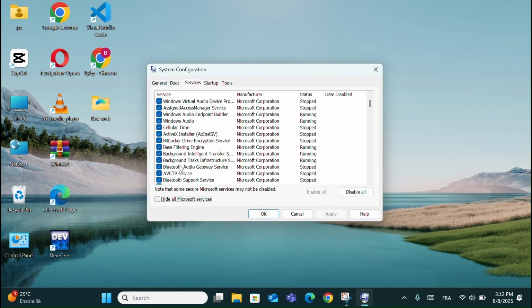From here, you'll see only third-party services. I recommend unchecking the following: Apt service, offline files, optimized drives. But only if you're sure you don't need them. Don't disable anything related to Microsoft core systems or Windows security. If you're unsure, research the service name first. These services might not be active on all PCs, so don't worry if you don't find them all. Just disable what's safe and unnecessary for your setup.